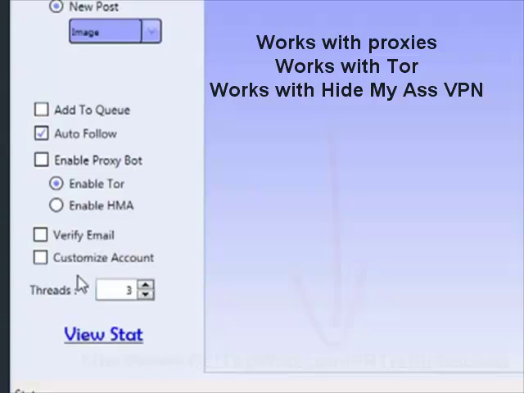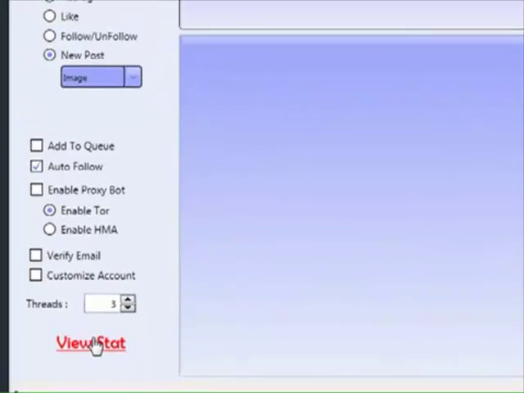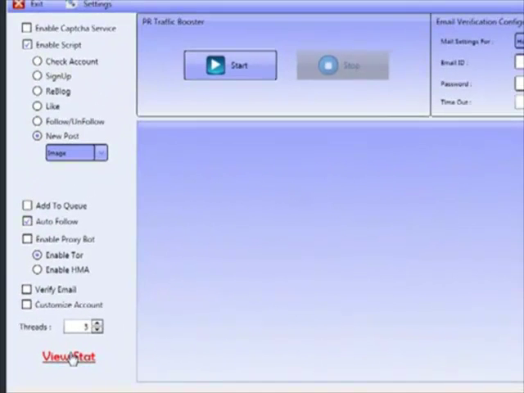It also customizes your Tumblr accounts, customizes in the sense that it will add an avatar, it will pick a Tumblr theme, and also add a title to your Tumblr blog. Now the system is very clever as well. It'll track and save all your statistics for each of your Tumblr accounts, because the PR Traffic Booster does make it real simple for you to manage multiple Tumblr blogs.